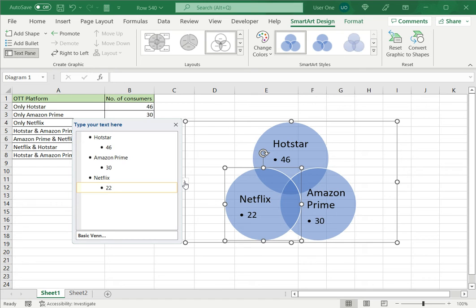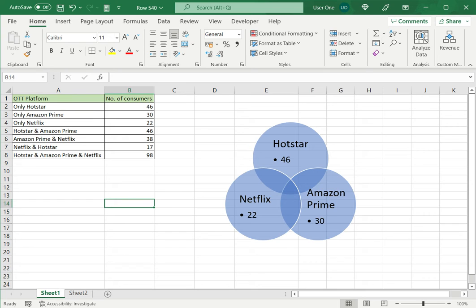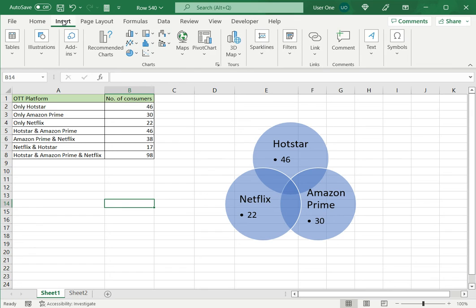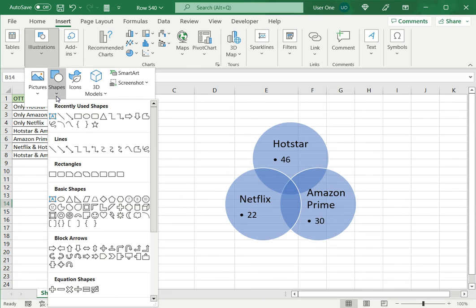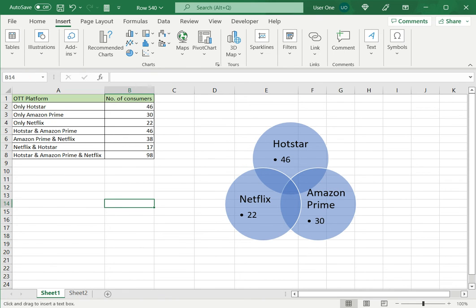Okay, so that being done, I can only add numbers to the main circles. I need to add numbers to the intersections as well. So to do that, I will insert a text box. Again, go back to Insert under Illustrations. Go to Shapes and select Text Box.